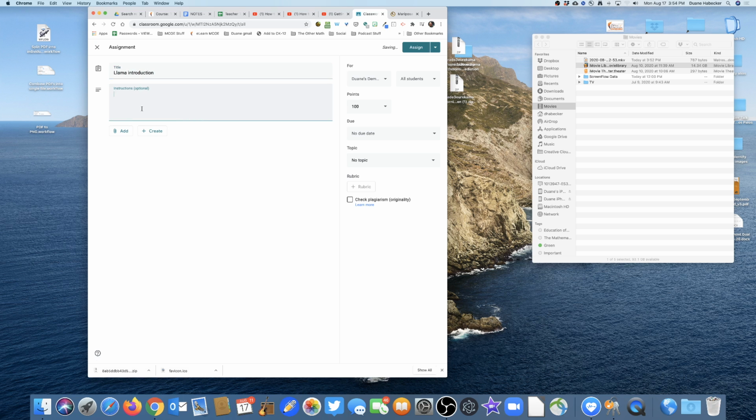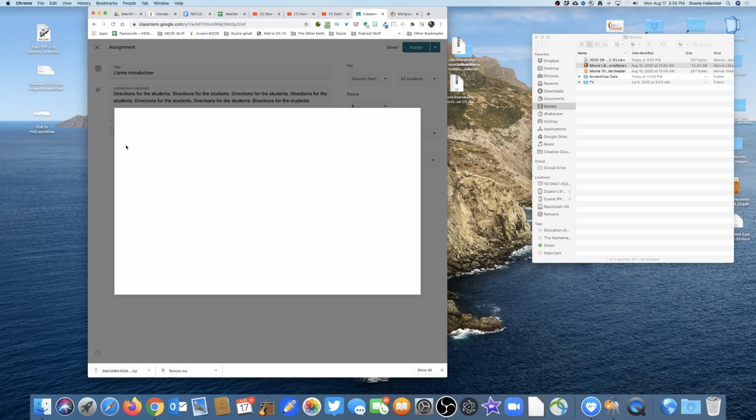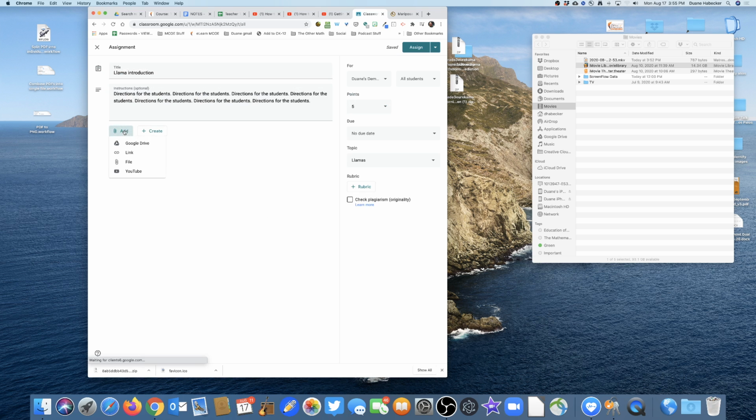Here is where I can put the directions for the students, and I can write as much as I want. Over here, I can identify who it's going to go to, the number of points, and the due date. I'm going to assign this to the llama topic. Then right over here, I'm going to click add, and add a Google Drive. There's a whole host of things I could have added: a link, a file like a PDF, or a YouTube video for the students to watch. But right here, I'm going to share a Google Drive file.